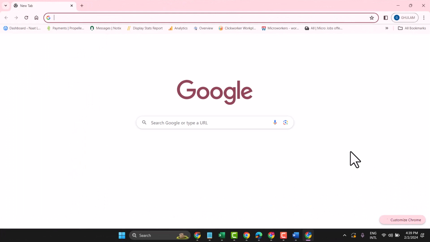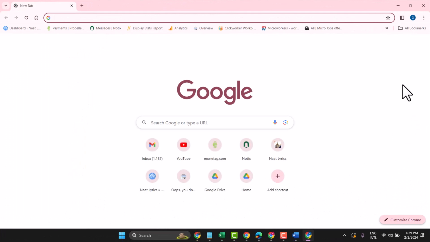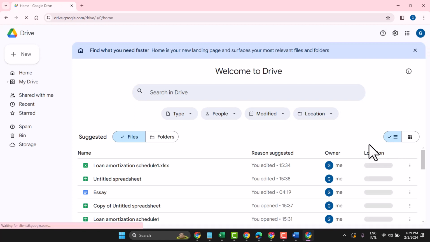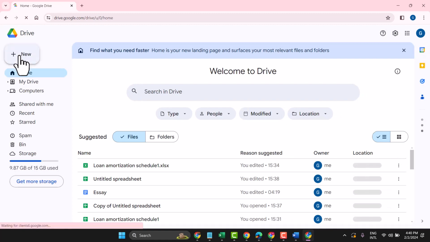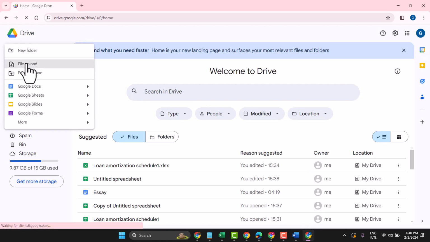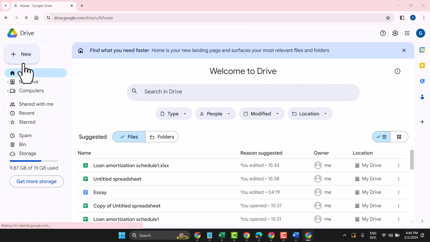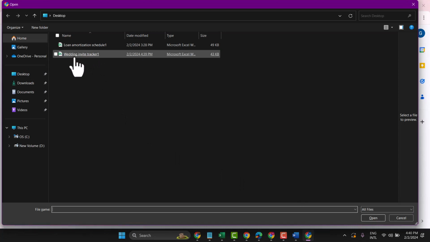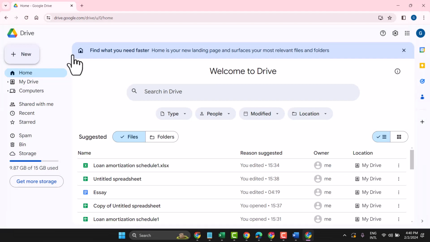Now open Chrome browser and log in with your Gmail. Then click on Drive. Now here click on New, File Upload, and select that Excel file. Now complete this downloading process.